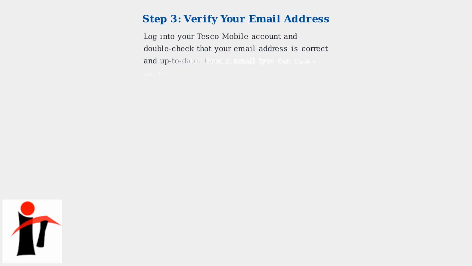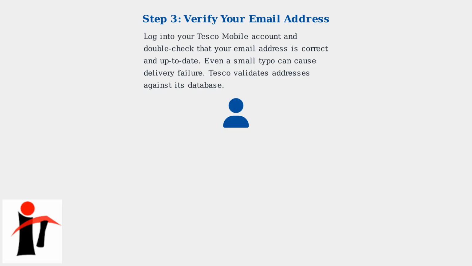Finally, step 3, verify your email address. Log into your Tesco Mobile account and double-check that your email address is correct and up to date. Even a small typo can cause delivery failure. Tesco validates addresses against its database.